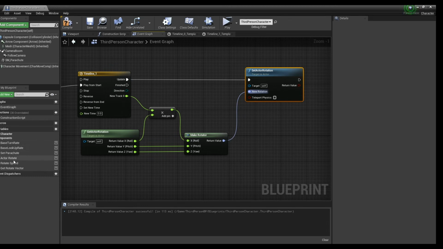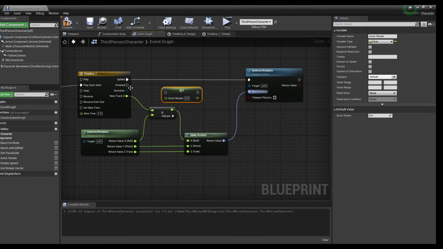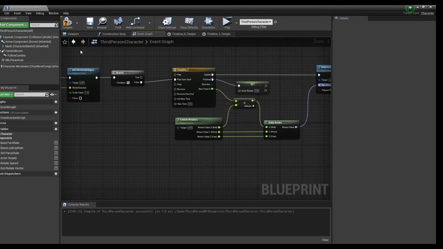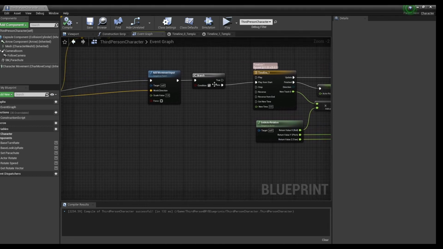Lastly, after creating an Actor Rotate node in the form of Set, connect the Actor Rotate node to the Finished node of the timeline so that the rotation value can be initialized when the animation is finished.